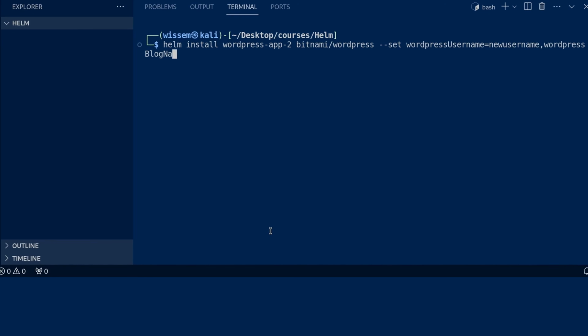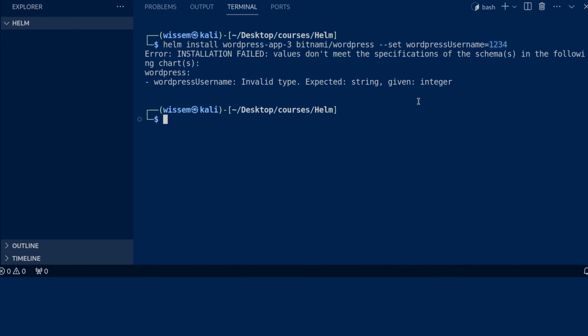but for this one, we will set only the WordPress username. I will set it to an integer, for example, 1234. And I will change the release name to WordPress app 3. So here we get an error because the expected value for the WordPress username should be a string, okay? But here we are given an integer.